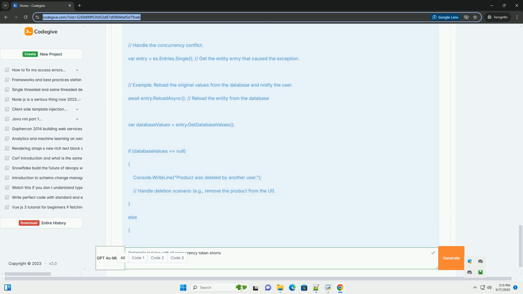entry.Reload(). This is crucial. It reloads the entity from the database, overwriting the current values in the product1 object with the latest values from the database. This gives you the chance to inspect the changes made by the other user and present them to the current user. entry.GetDatabaseValues() retrieves the values that were actually in the database at the time the concurrency check failed. This is also helpful for comparing the original, current, and database values.